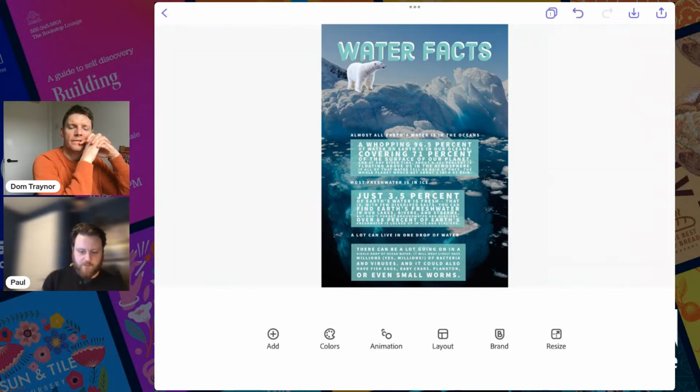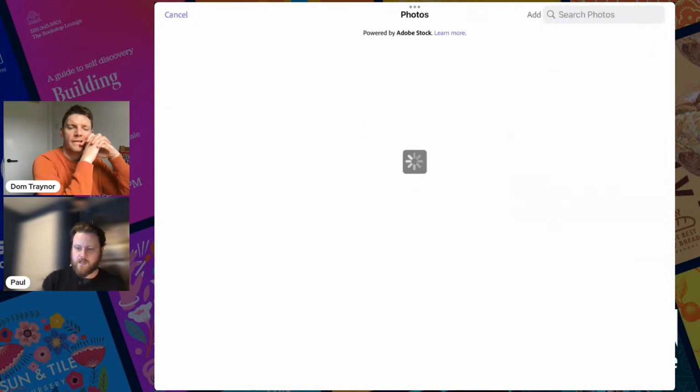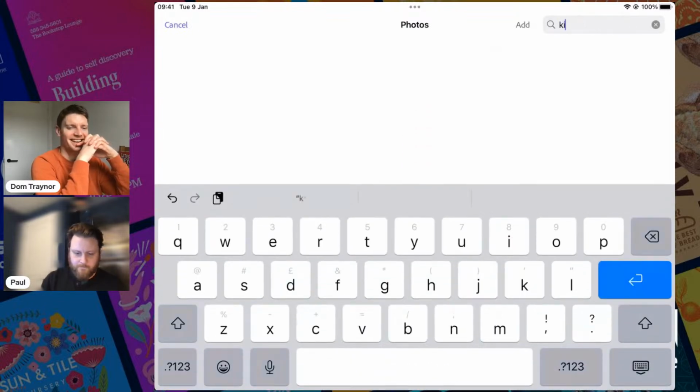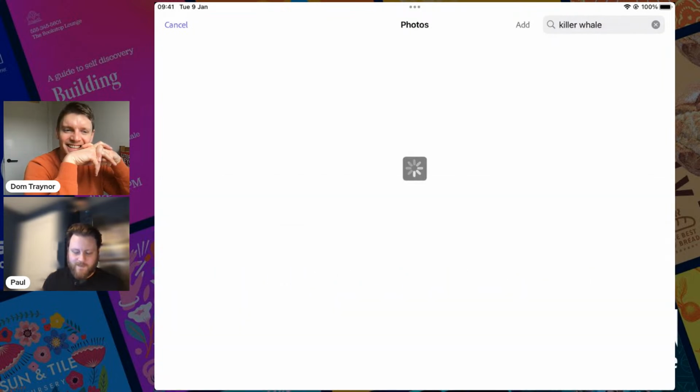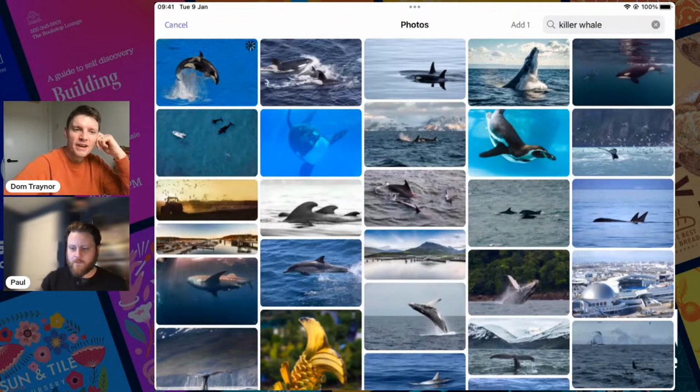Done again. Perfect. And we'll just add another one in. Adobe stock photographs. This time I'm going to look for a killer whale. Can't wait to see how this one works. Yeah, I'm going to challenge myself. Killer whale. I think I'm going to go for this first one. Right here. It needs to be really clear, doesn't it, to get rid of the background? That one should work, I think. I think we'll go with that one.